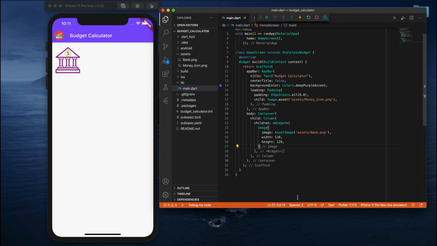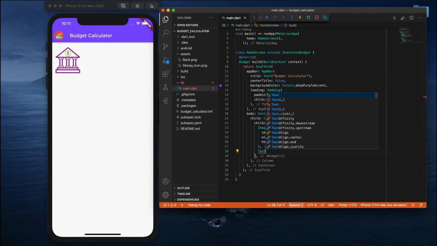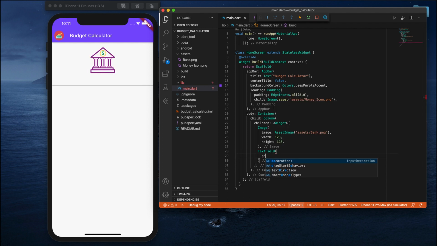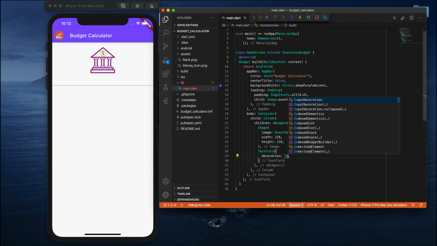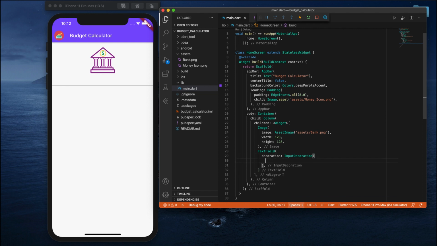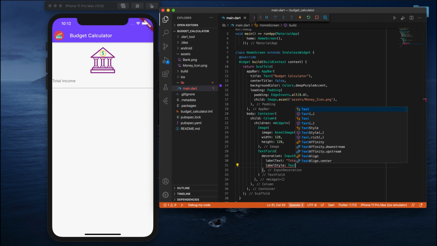After this image, I want to add one text field. In this text field, decoration, which is an input decoration. Inside the input decoration, I want to add a label text, which is total income. Next, label style, which is a text style.